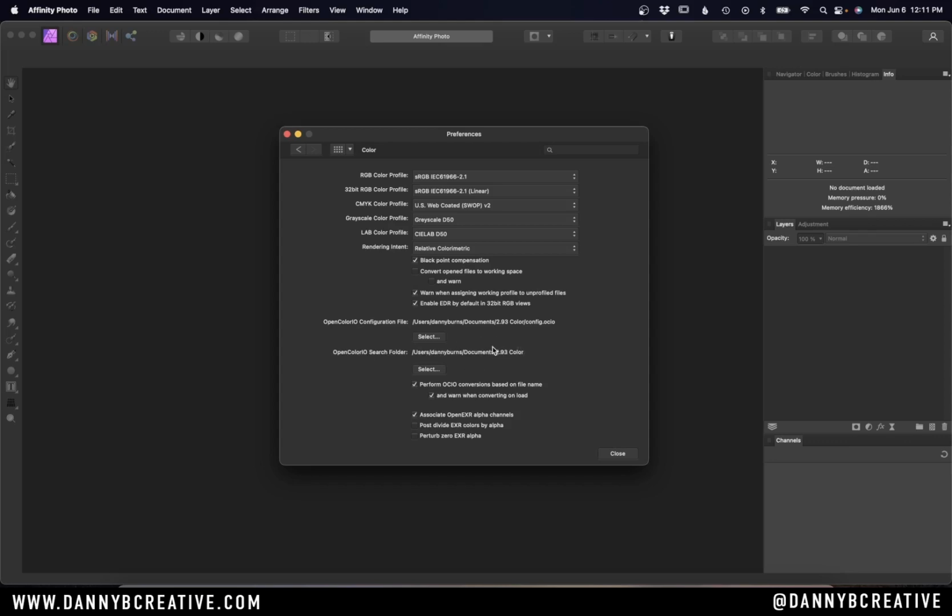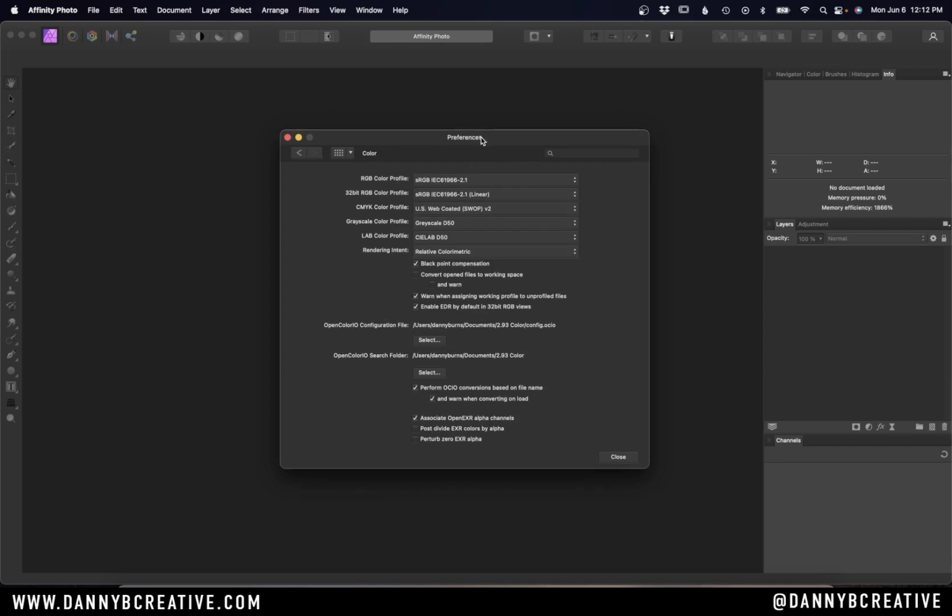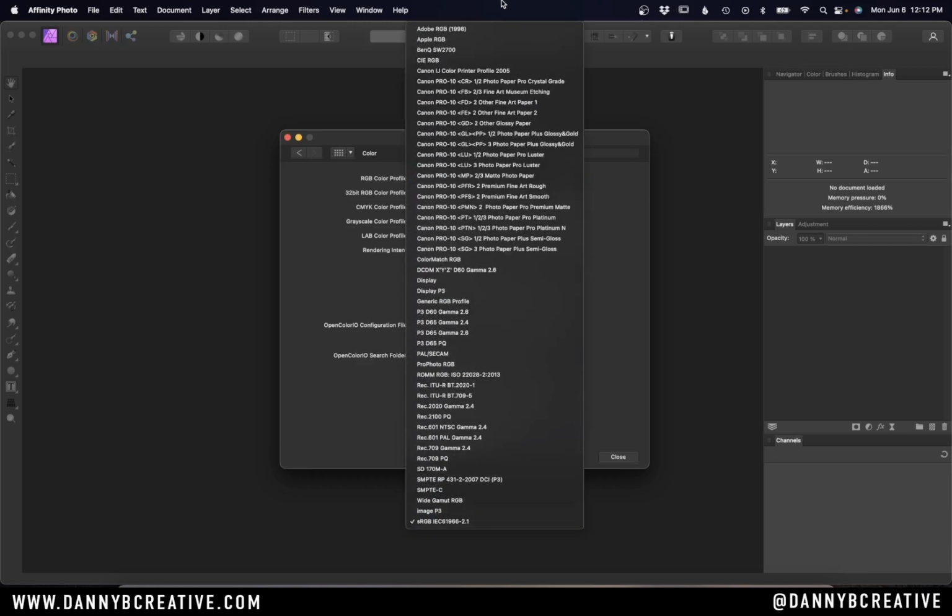Now that that's done, there's one other thing I want to comment on really quick, and that's up here at your color space profiles. Now these are settings that you set that Affinity Photo will then run with every time you open up an image. So for example, we see RGB color profile is currently set. This is default, sRGB, right? 32-bit color profile, sRGB linear, and then you have your CMYK, grayscale, lab, etc. You can set these to whatever you want. So if you'd rather work in Adobe RGB or I think there's everything you can think of right here, Pro Photo, etc. You can set that here.